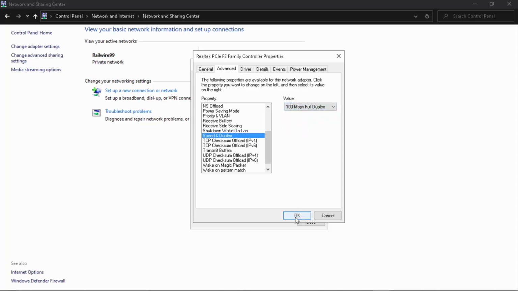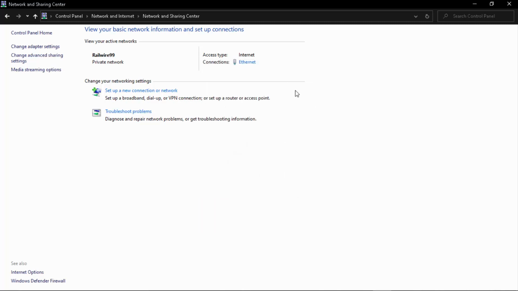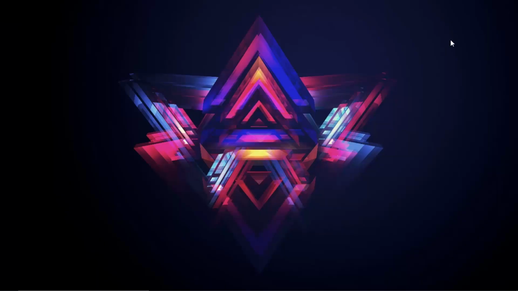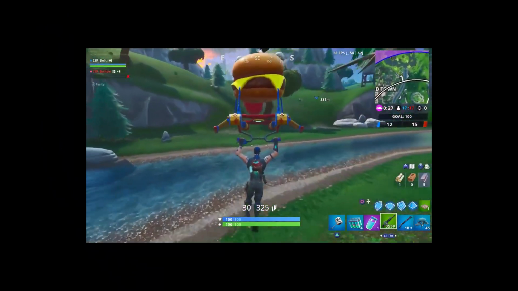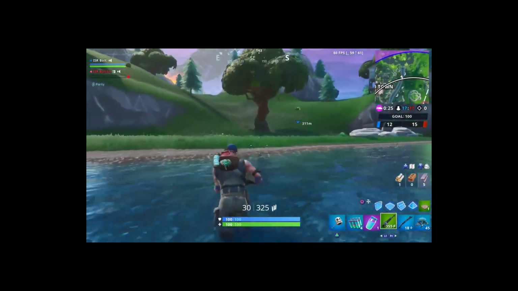Simply click OK. For some people, there might be link speed. Simply click on that and select your value to be whatever your max is, with full duplex. Click OK, close, and done. The next thing that you want to do is restart your PC and start downloading Fortnite, and I promise it's going to work.